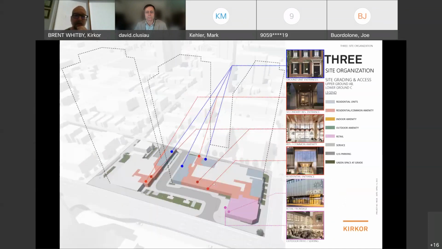Again, very purposeful hierarchy placed into the site to make sure that the retail had a place, had a presence, and then you move into the semi-private zones, semi-public zones of the lobby, and then to the more private zones of the site, which did allow for some access for residential uses.